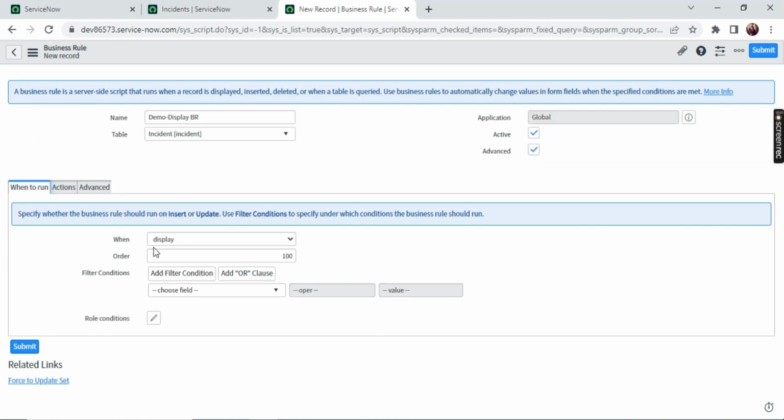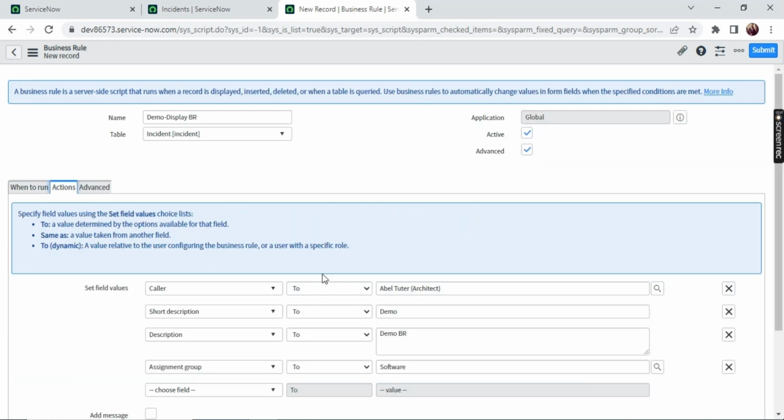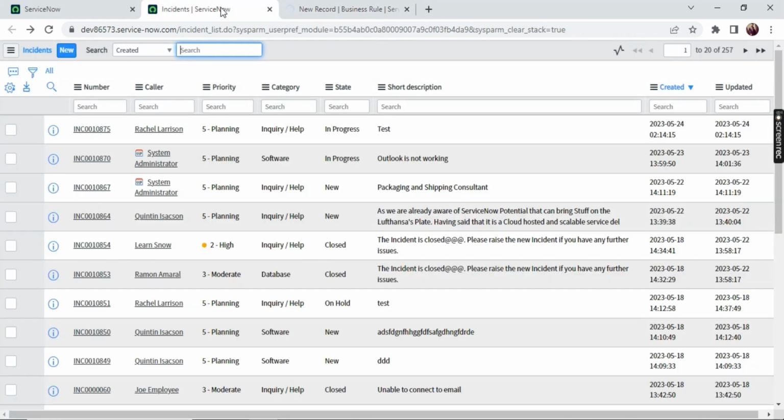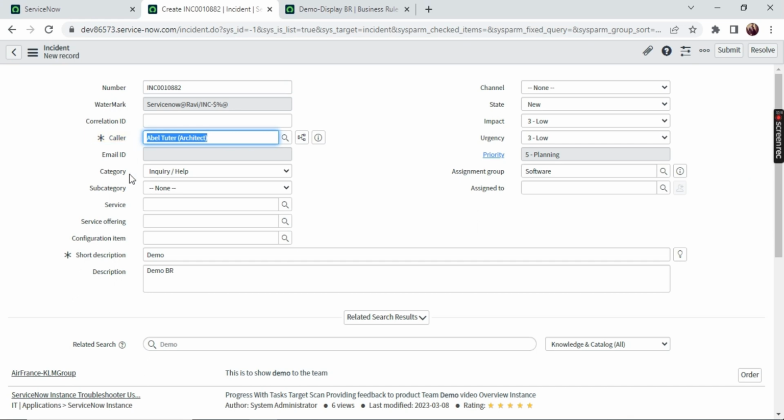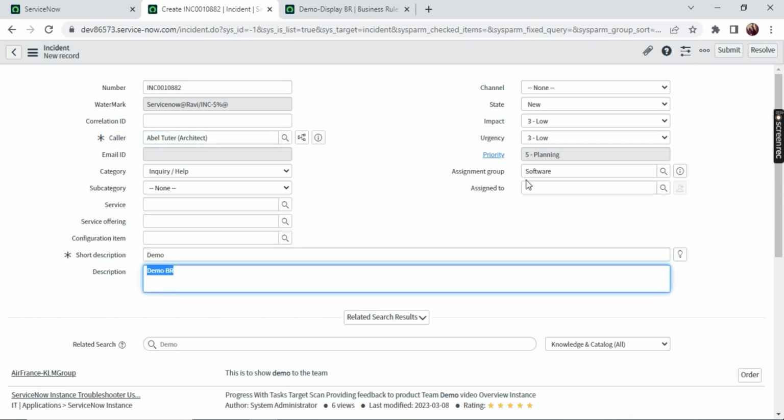I have selected the business rule as display action as this one, and I am saving it. Now let's go back to the incident table, refresh the page and click on New. You will notice the details which I have pasted are already placed: Able tutor, demo, demo BR and software.